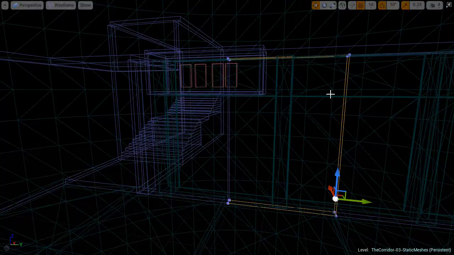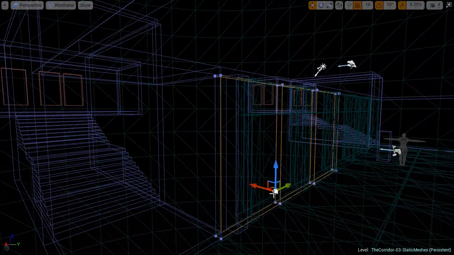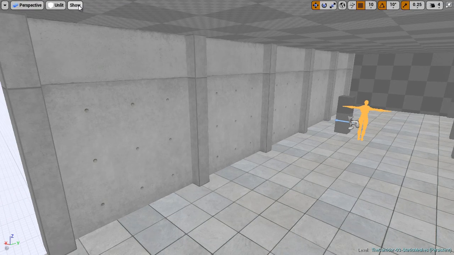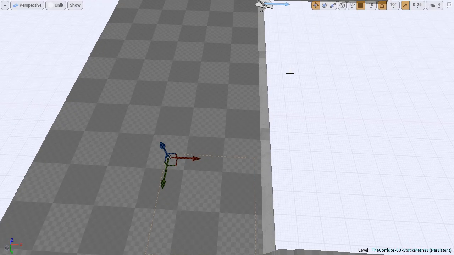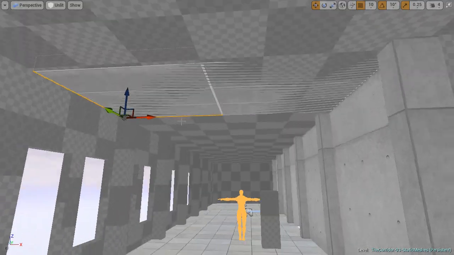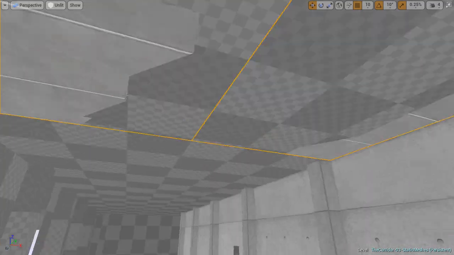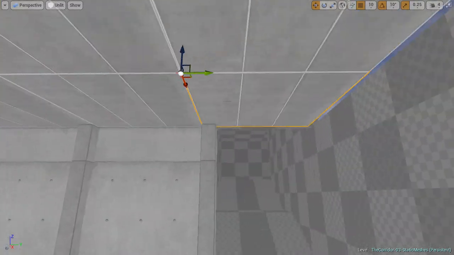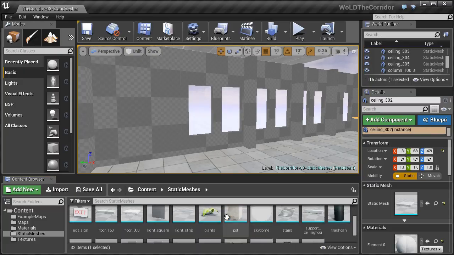So I can't stress enough that you make sure that everything is being snapped to the grid and to each other. So every static mesh is being aligned and snapped as you construct your environments. So I duplicate the walls all the way along, include the columns, and then I jump over to the other side and I do the same thing for the windows.